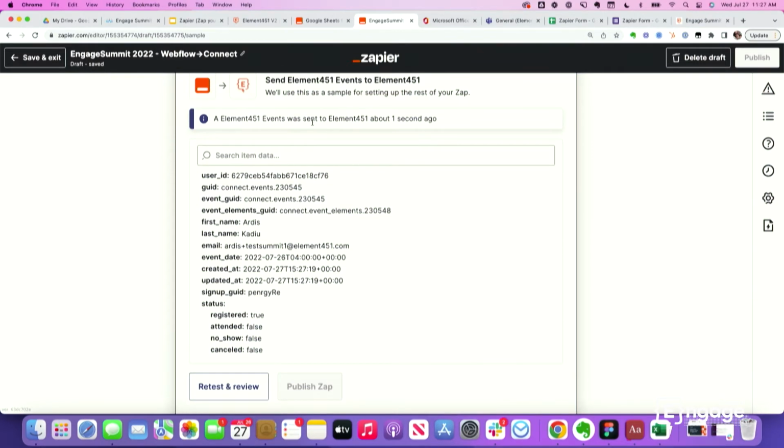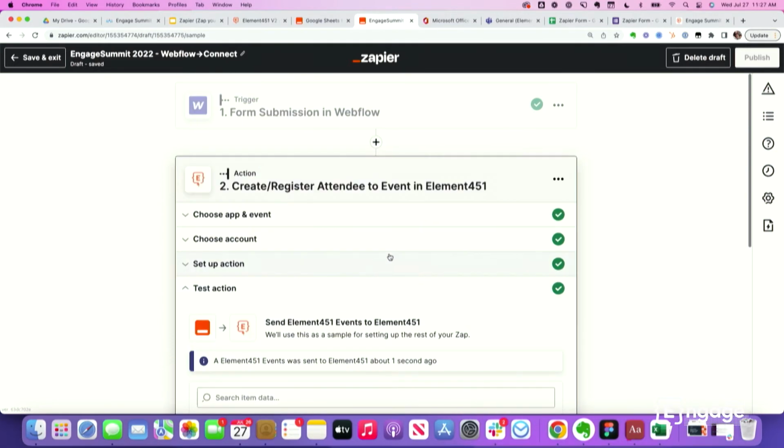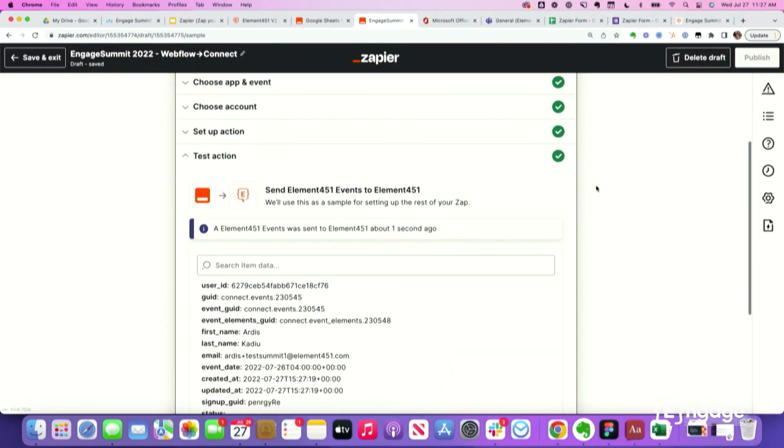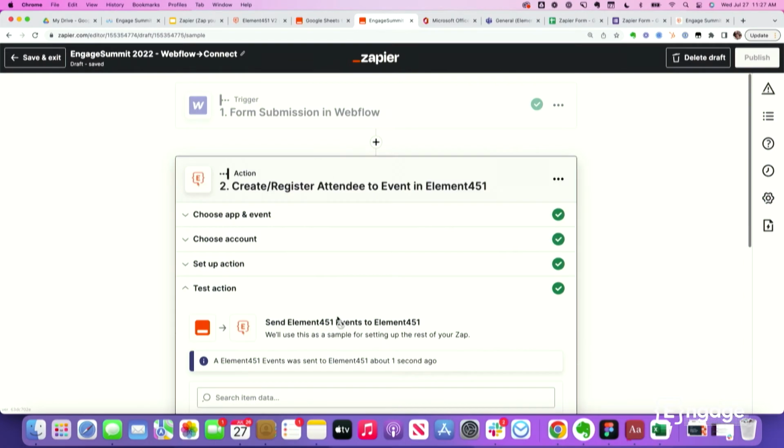It says element event was sent to element 41 about 1 second ago. So now I have this set up. Because I already have this as a working instance, I'm just going to delete this draft, but it's already running, right? I can decide to publish it if I want to, retest and review, but this is already published, so it's not letting me do that right now.